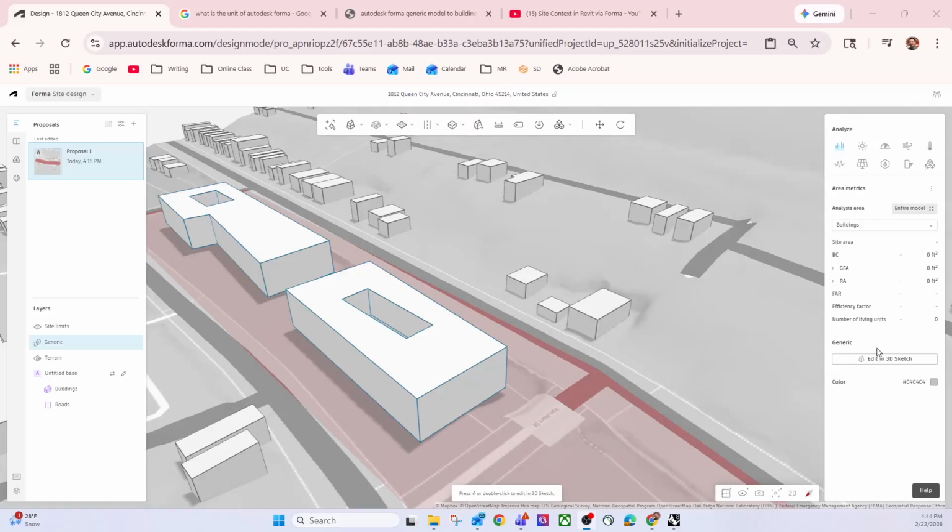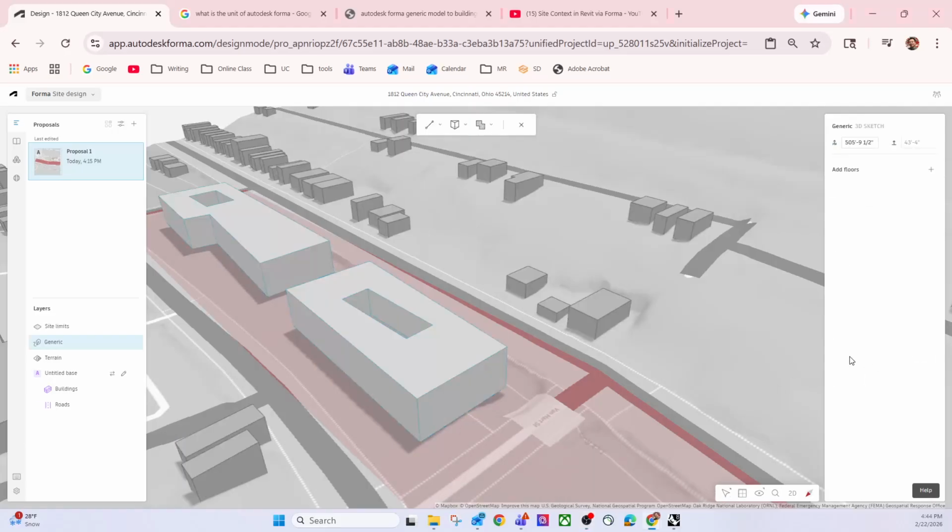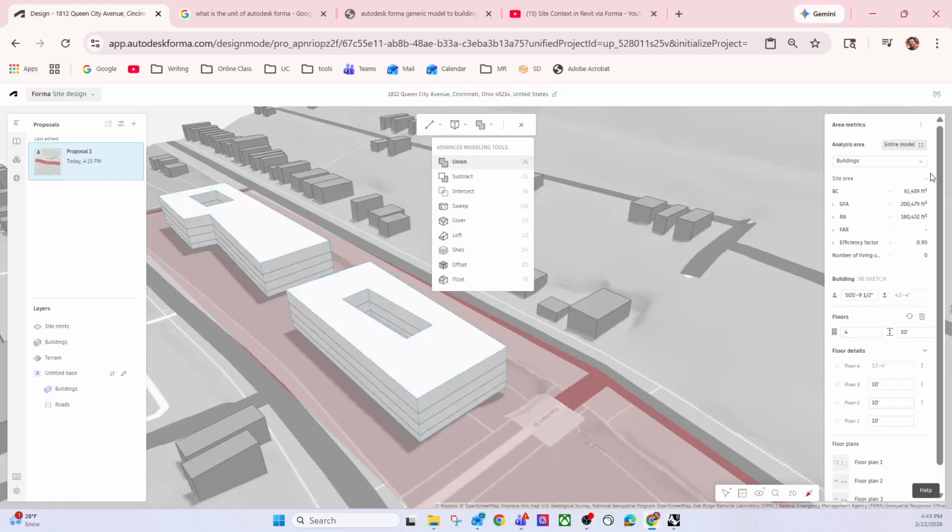Okay, so here I will click Edit in 3D Sketch. Instead of using a tool here, you can see there's an option called Add Floors. If I click Add, by default I can do this as 10, 10, 10, and floor 4 will be 13. So you can actually add floors directly here. Or maybe I do 13 for floor 1. You can do 13 or 15.